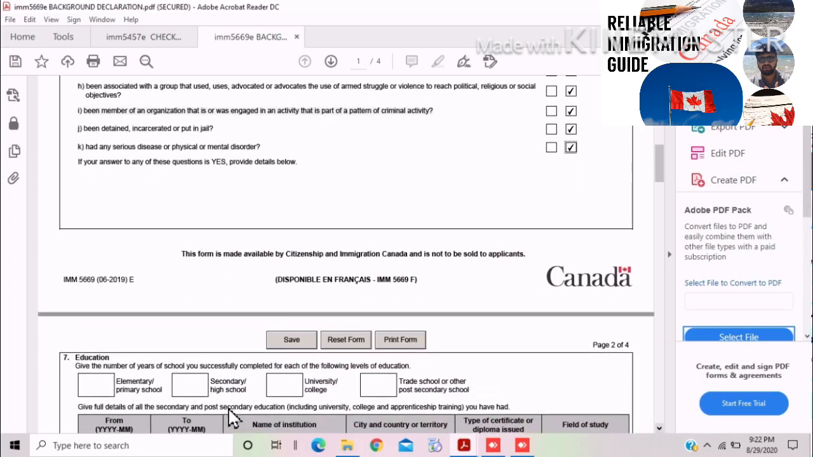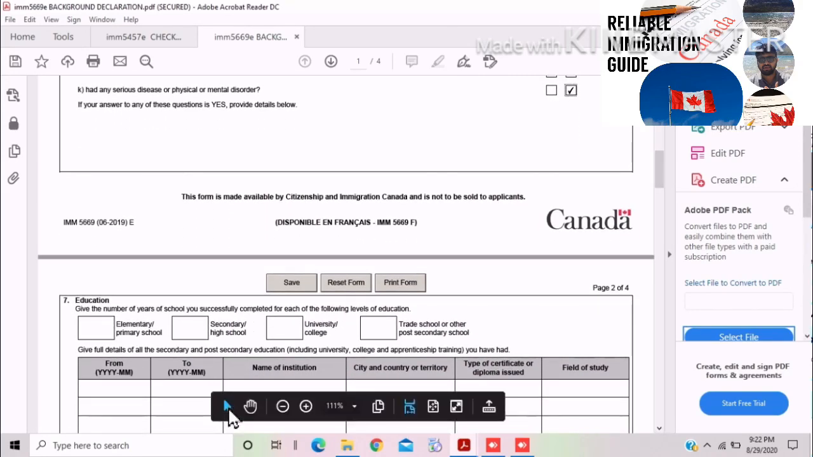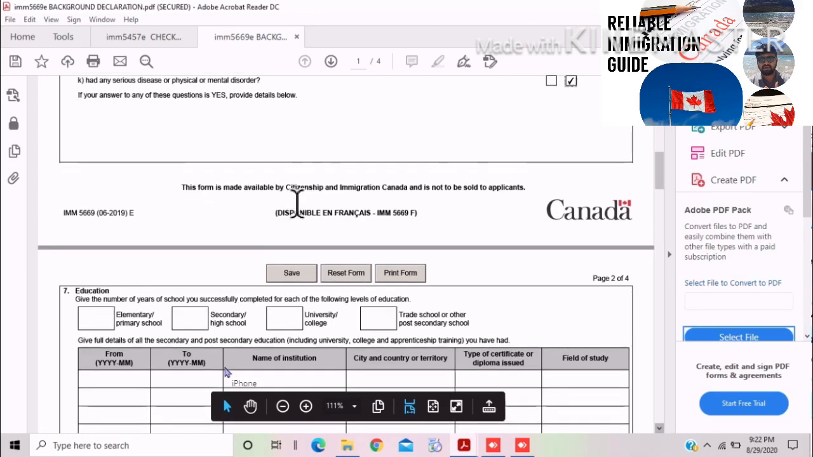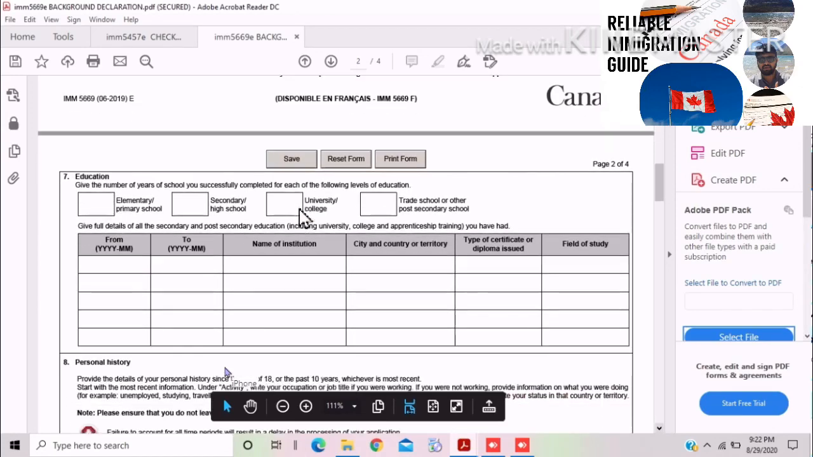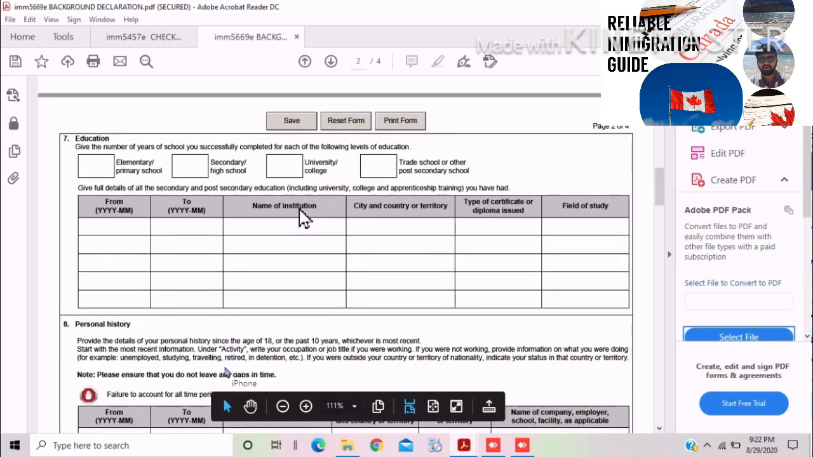Then guys, there is an option. You can see there: save, reset form, or print form. If you are busy in between, you can save the form, so you don't have to worry the next time you sit down to fill up this form. Then you can go directly into the education section.